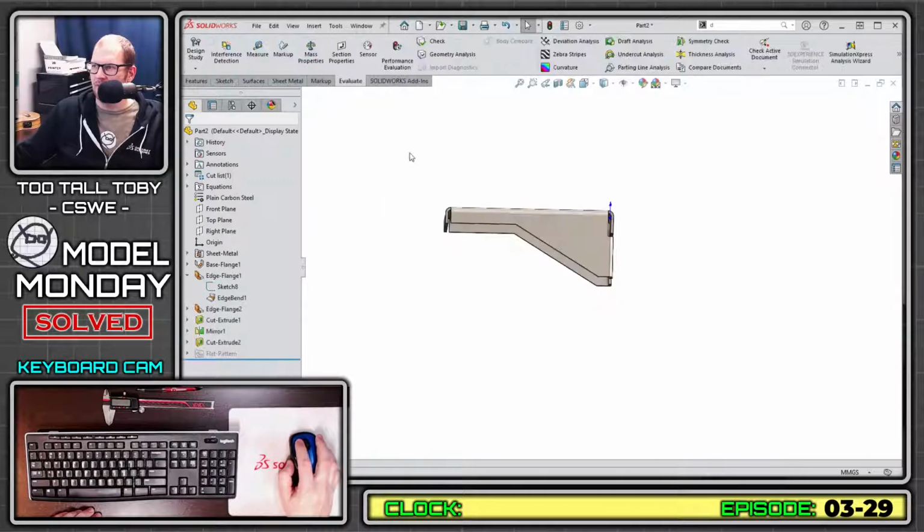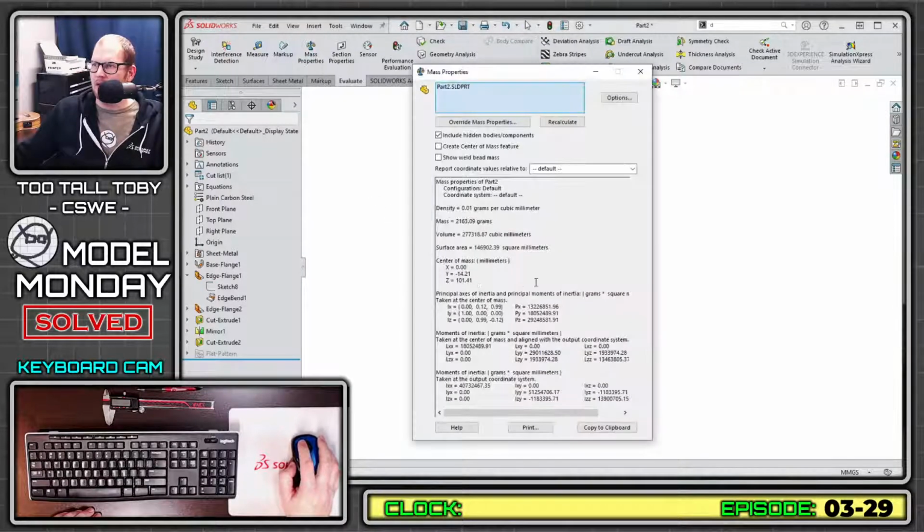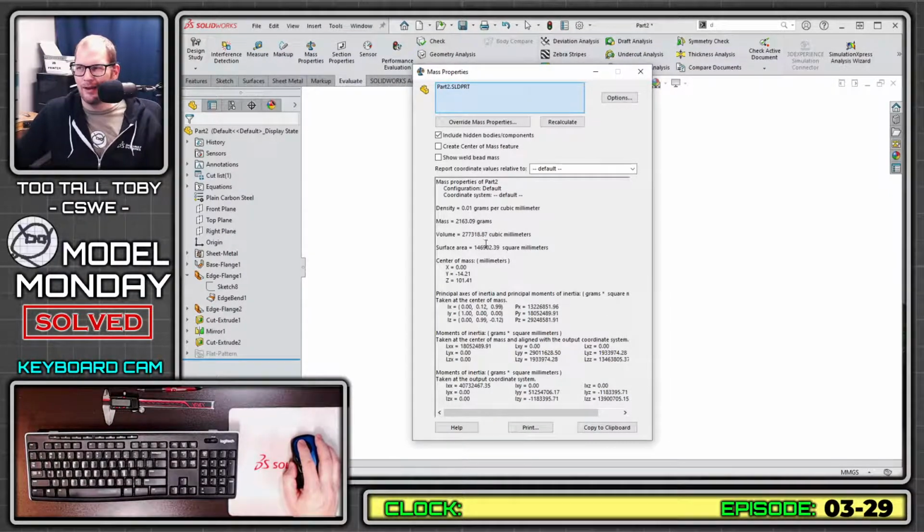All right, let's try this again. Mass properties. 2163.09. Yeah, there you go. That seems more right.